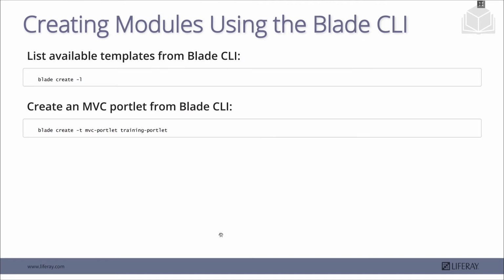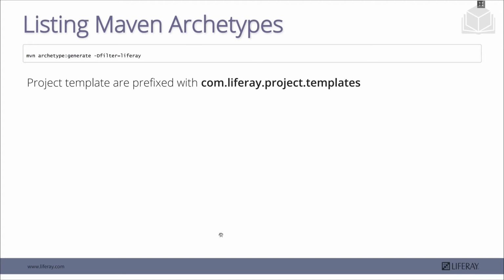Right, we can again use Blade CLI in the command line to create our templates. We can first take a look at what templates are available using blade create -l, and then we can create the template we want using blade create -t, followed by the template we want to use. From there, we can then provide a project name, specify a component name, and the package that the component will exist in. So whichever way we go, we can either use the UI in Liferay Developer Studio, or we can use the command line using Blade CLI.